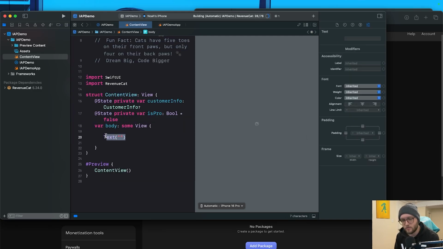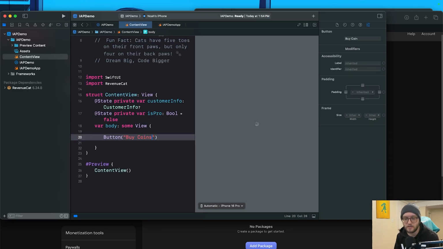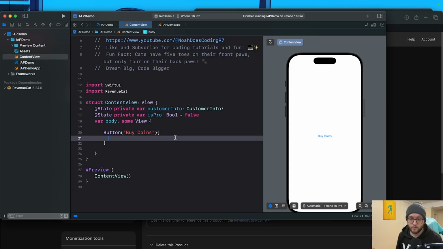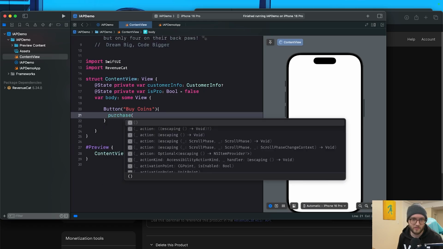All right, and for my app, I'm just going to have a button that allows people to buy coins. So we can add a button. We'll say Buy Coins. Add our brace here. For my purposes, when I press this button, I'm going to call upon a function of purchase, which we haven't made yet, but we will in just a few moments.